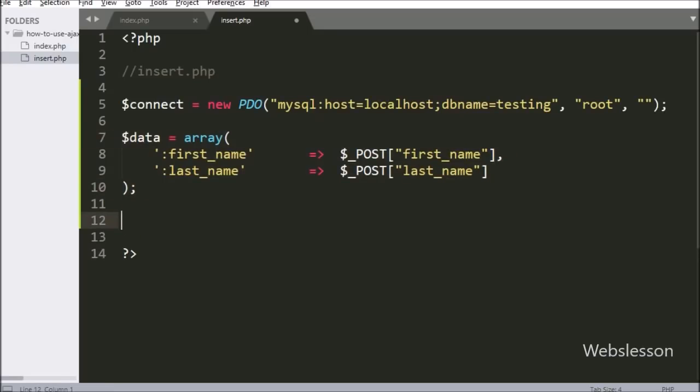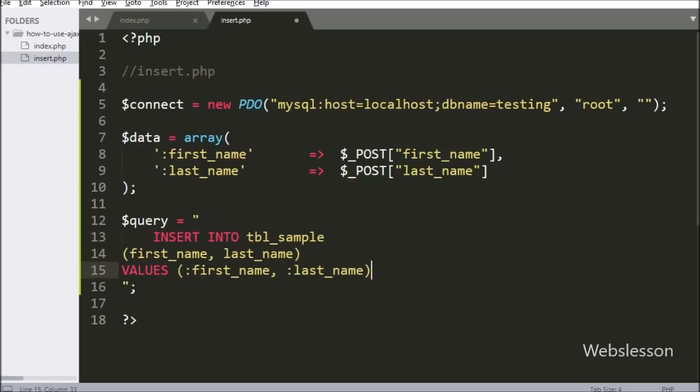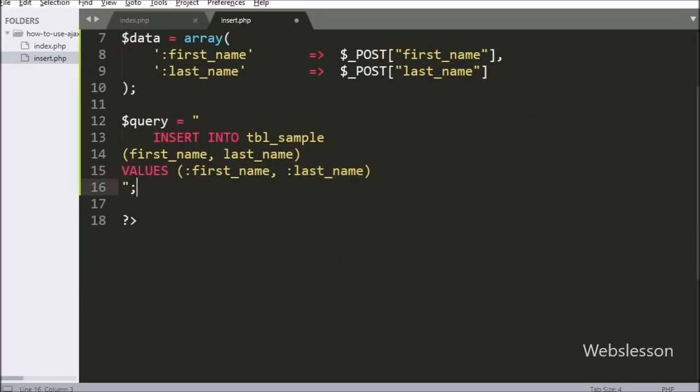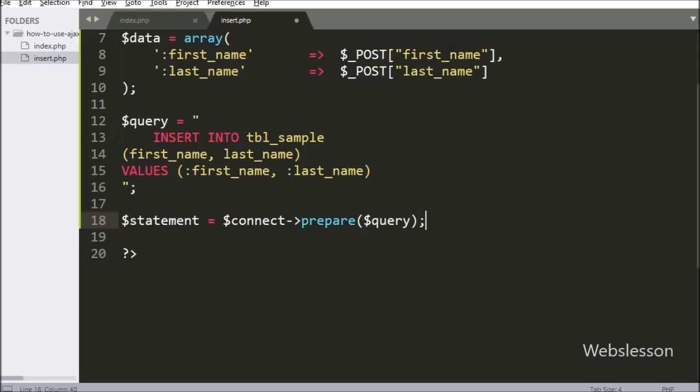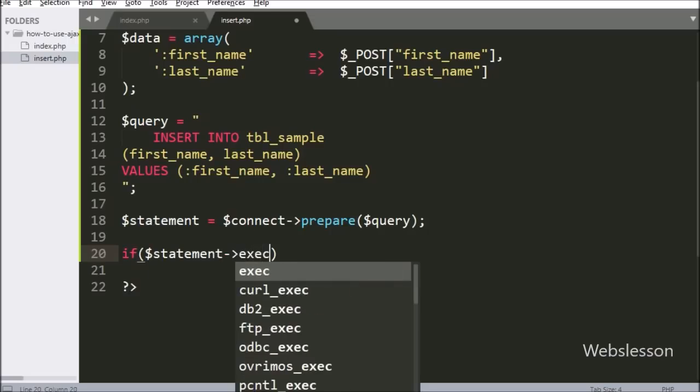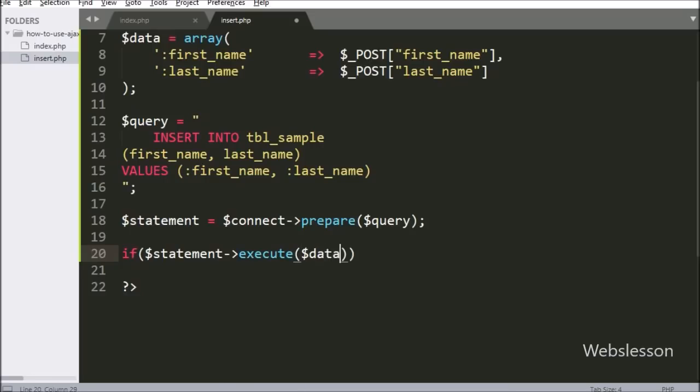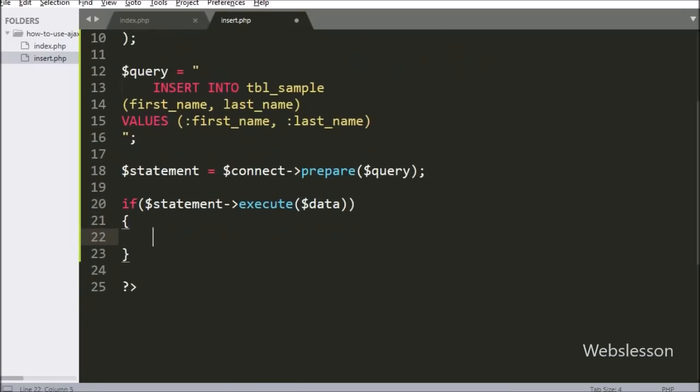Now we have written the $query variable equal to insert into sample_table with the table columns first_name and last_name, and values taken from first_name and last_name. Below this, we have written the $statement variable equal to the $connect variable with the prepare method with the query. It will prepare the query for execution. To execute the query, here we have written an if statement, and under the condition we have written the $statement variable with the execute method with the $data variable. If the query runs successfully, then it will execute the if block of code.